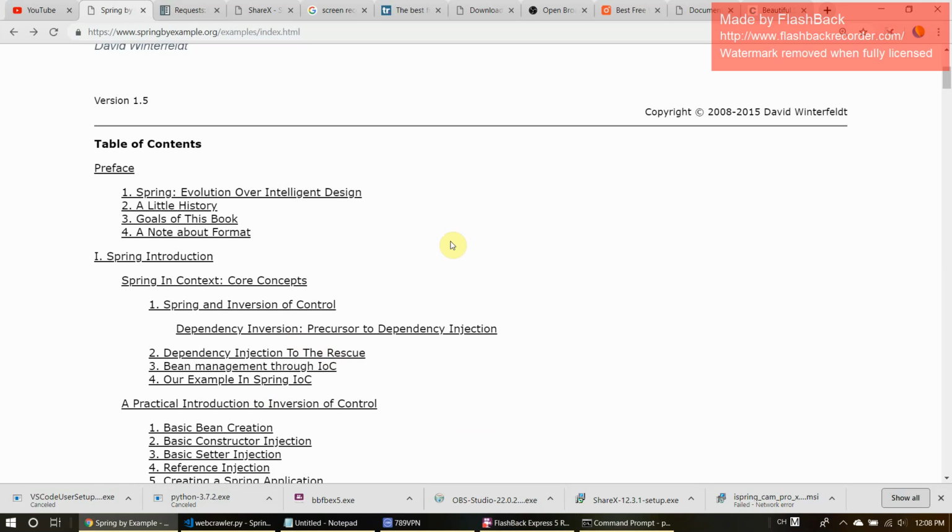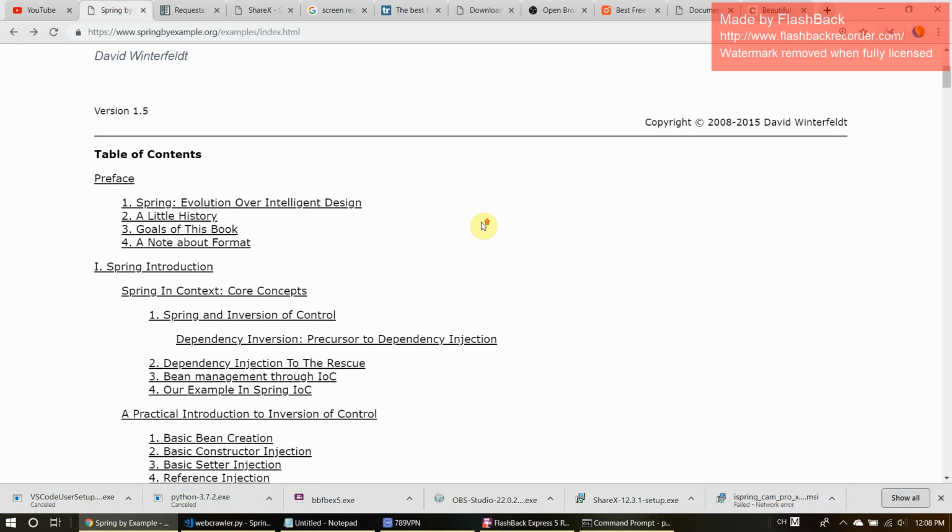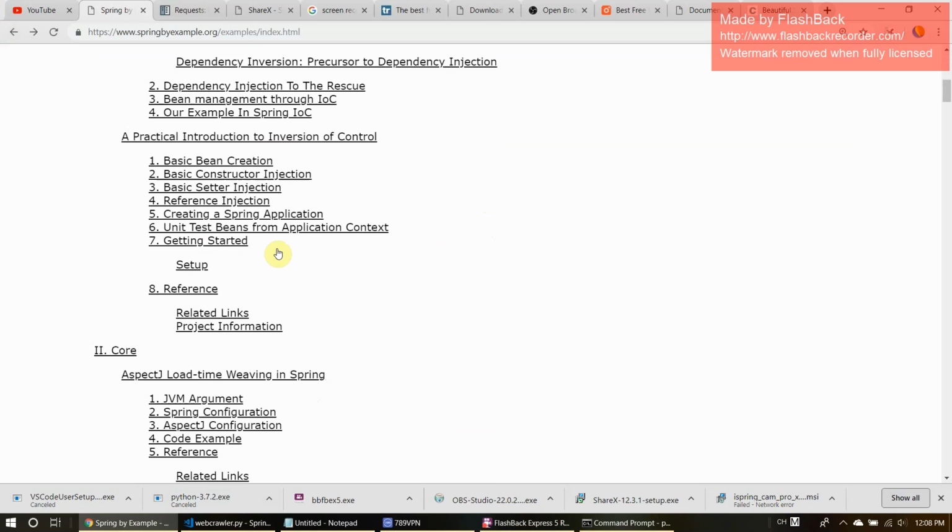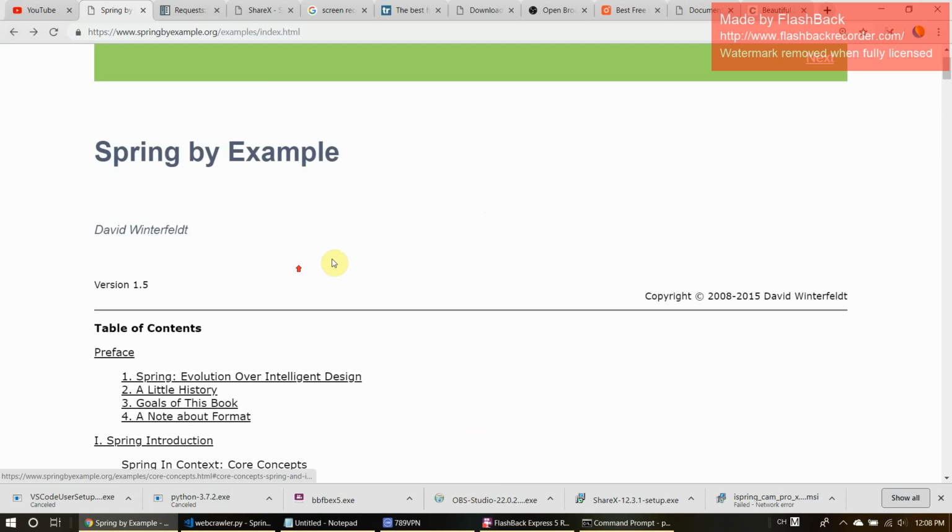Hey guys, today I'm gonna show you how to web scrape. You know, every page you see in the browser is made of an HTML file. For example, this page is just a book about the Spring Framework.